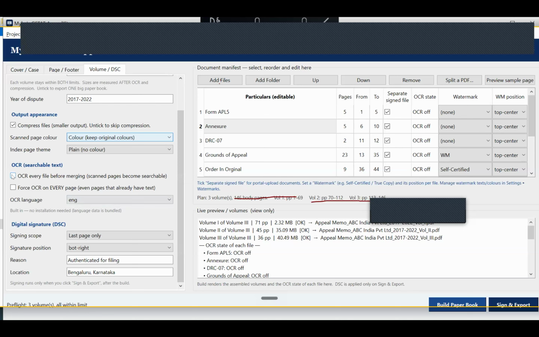Then OCR, you can give a normal OCR. If you want forced OCR on every page, then you can see what happens in this. If some text is there in the file, it will see that there is some text and it may not do entire OCR. Then you can apply forced OCR. Then you have languages for OCR.